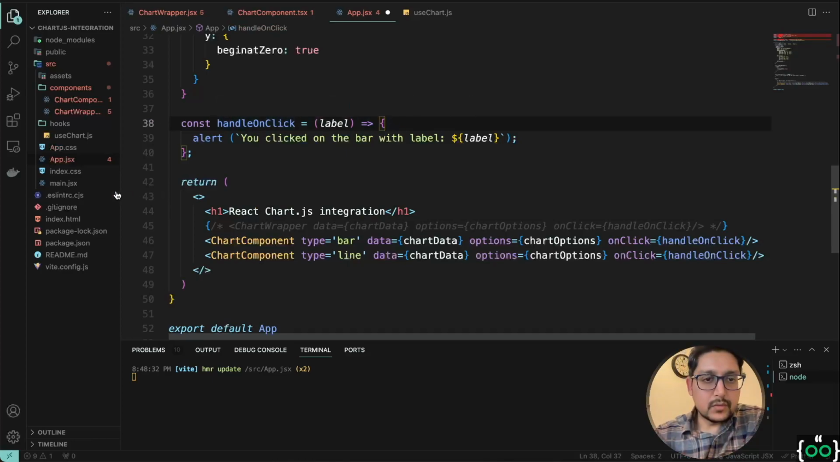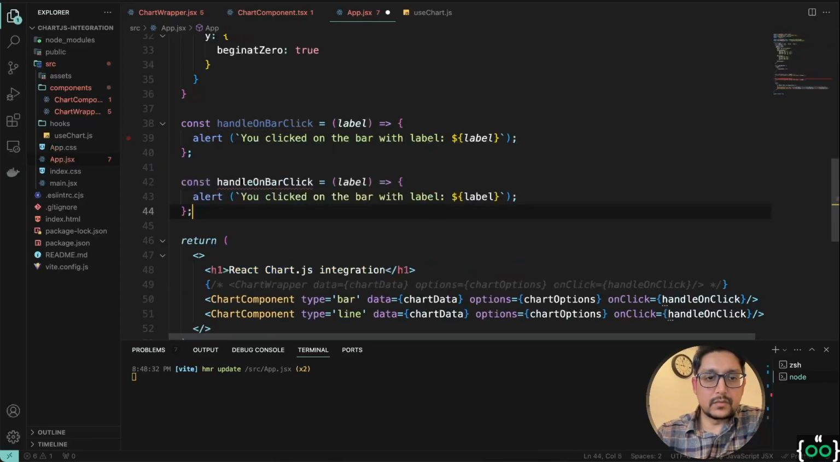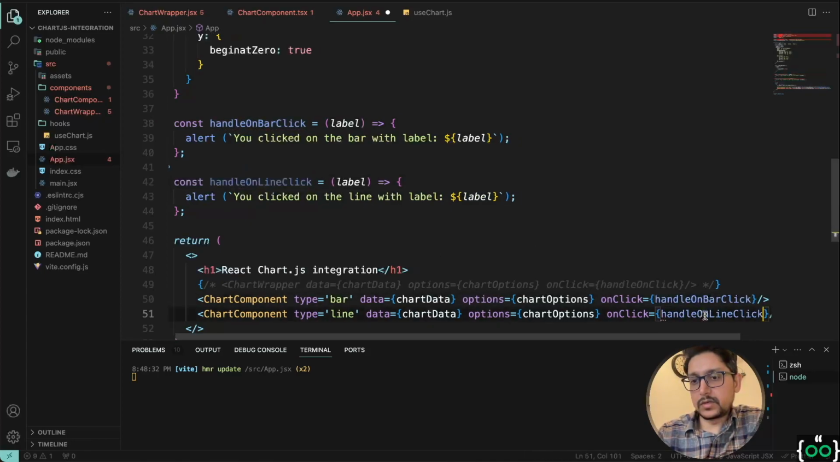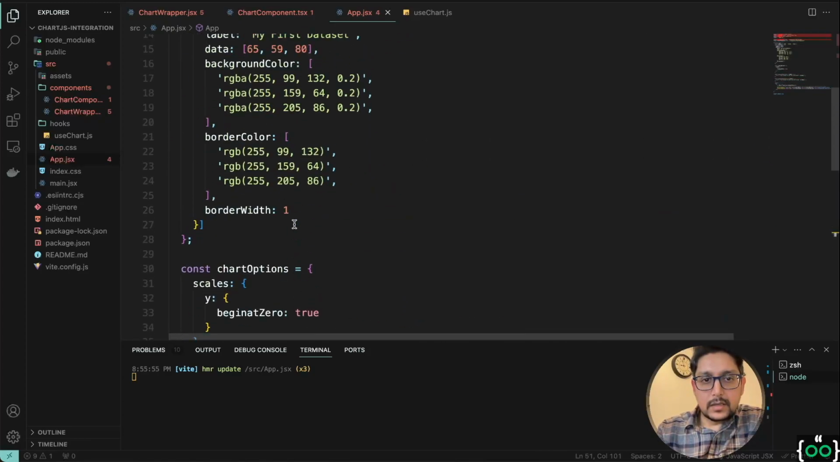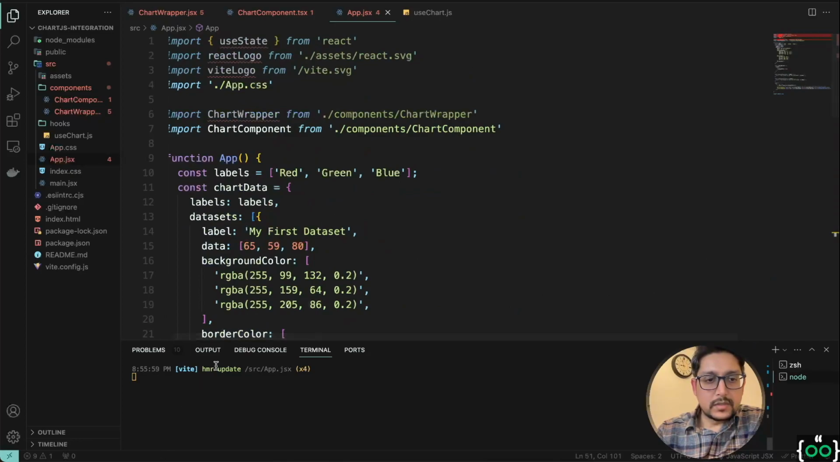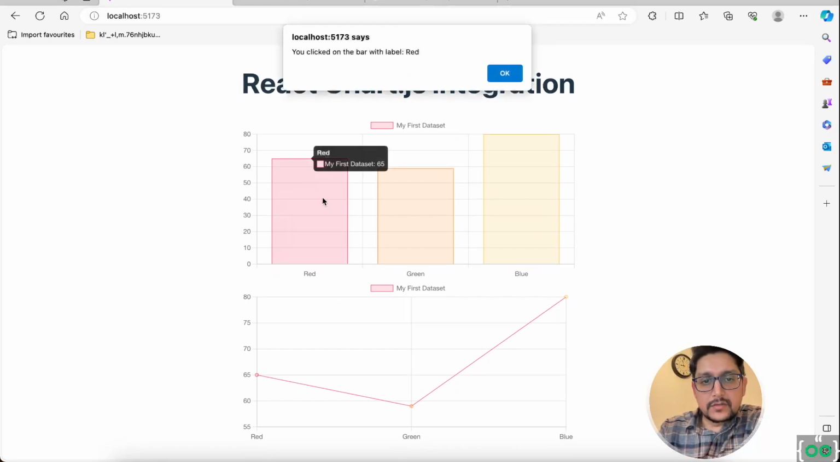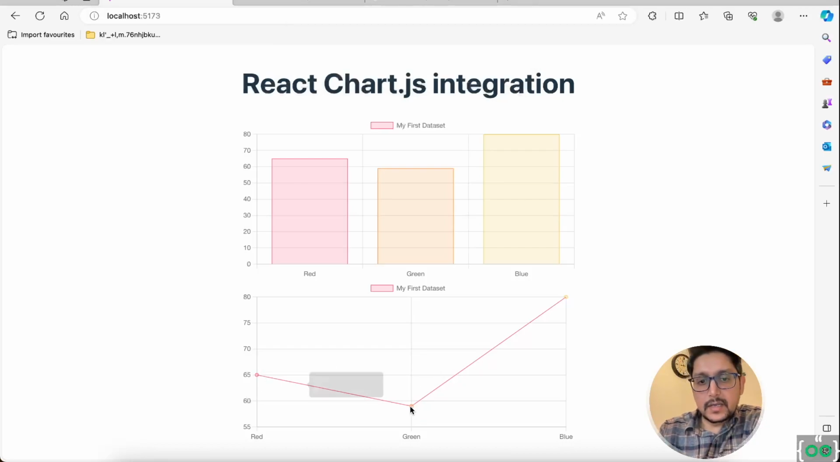One thing, just to test out, we can create two different handlers. Handle on bar click, let's say, and let's just have another one which is handle on line click. So we will just say here line, and this will be handle on bar click, this will be handle on line click. I think we've tried to make it work. Let's see. Right, so we have the bar chart and we have the line chart. Let's try to click. So it says we've clicked on the bar with label red, and let's try to click here. We clicked on the line with label red, so it's working as intended.